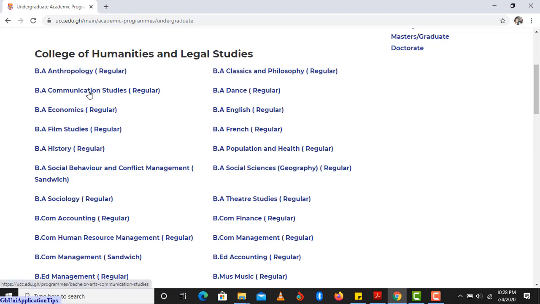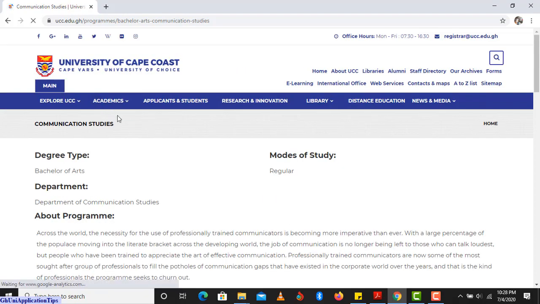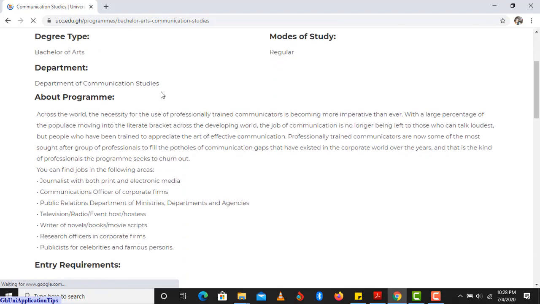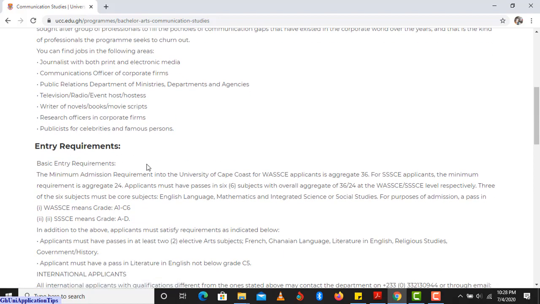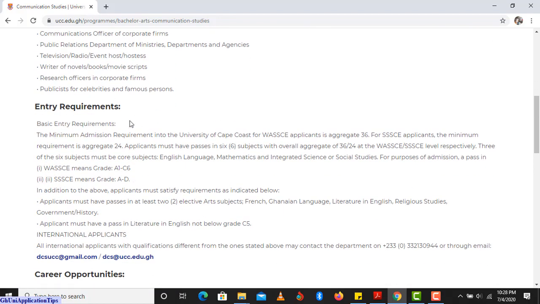So I click on communication studies. And this is an overview of the program. It tells you what the program is about. My interest is in the entry requirements, what will qualify me to pursue communication studies at the University of Cape Coast. And I am going to read that of the WASSCE or SSSCE applicants.